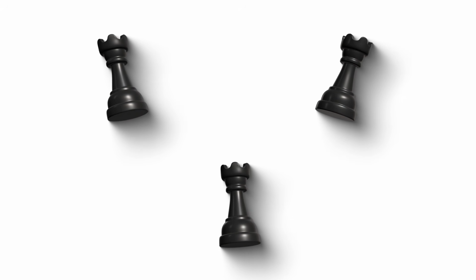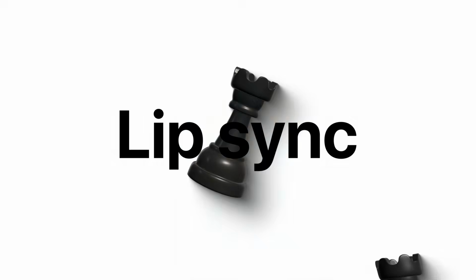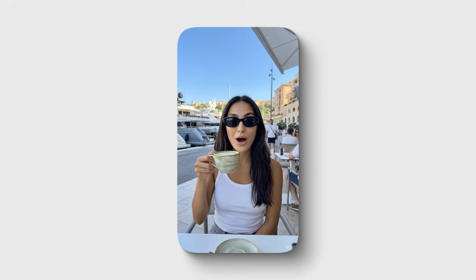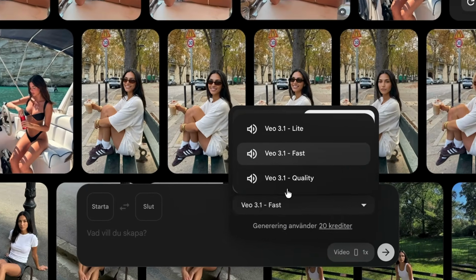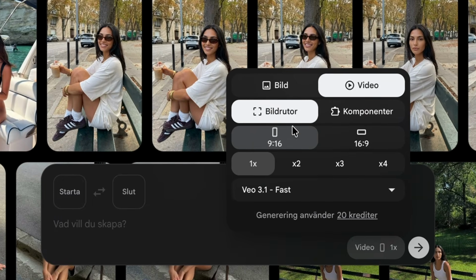To make it as simple as possible, I'll show you 3 types of videos and how to create them for literally $0. The first video type is lip syncing videos, basically videos of your AI influencer talking. And the best way to generate these is by using Veo 3.1 inside Google Flow. They're giving you 50 credits every single day, which comes out to around 2 videos plus an extra 100 credits when signing up.